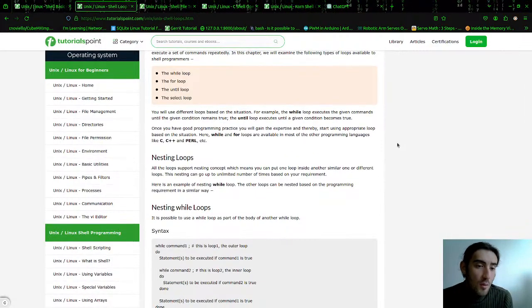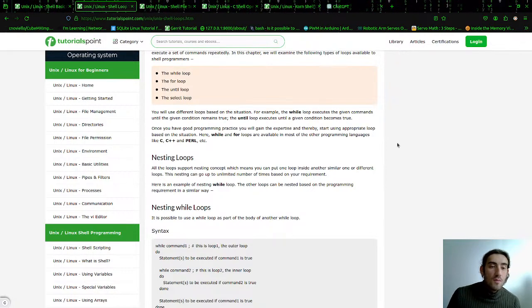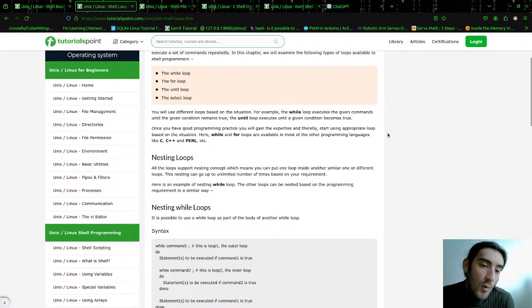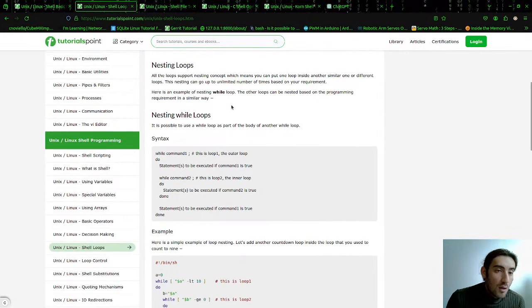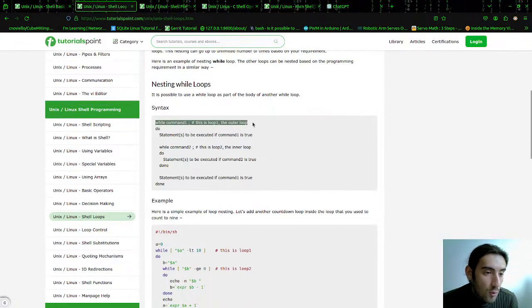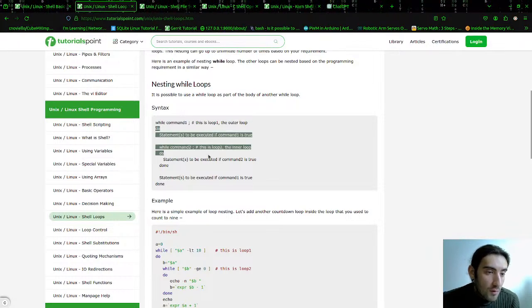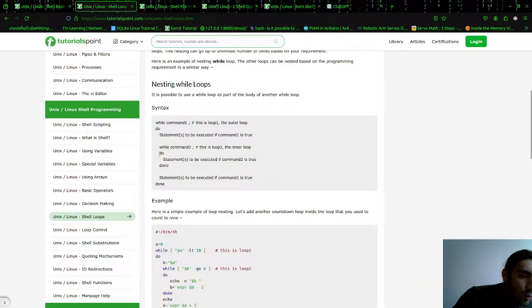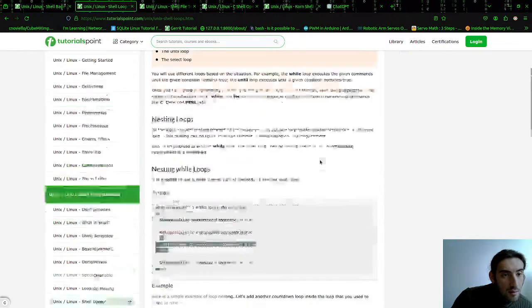Once you have good programming practice, you will gain the expertise and thereby start using the appropriate loop based on the situation. Here, while and for loops are available in most of the other programming languages like C, C++, and Perl. We have nesting loops, and we have the while command. This is loop 1, the outer loop, and we have a do. As you can see, this is a do while, and then another do inside this do while. After this, there is the done.